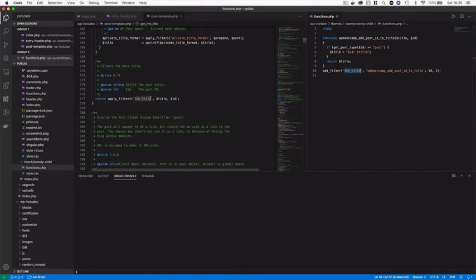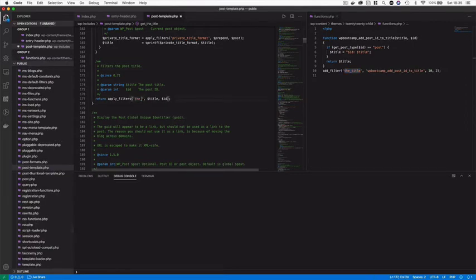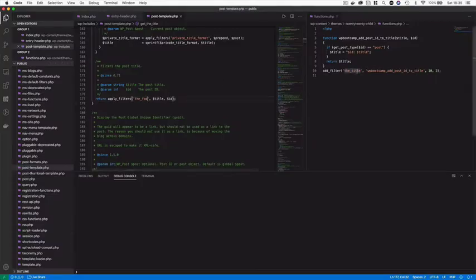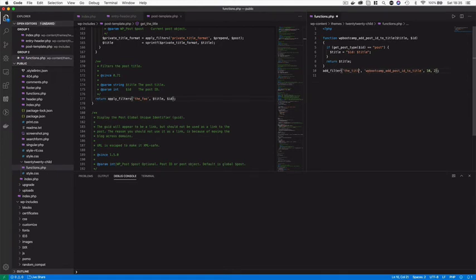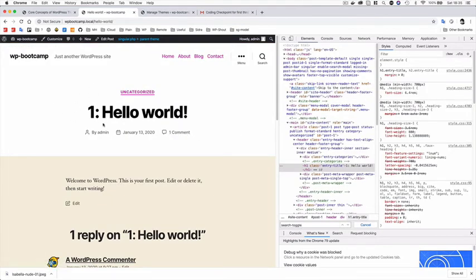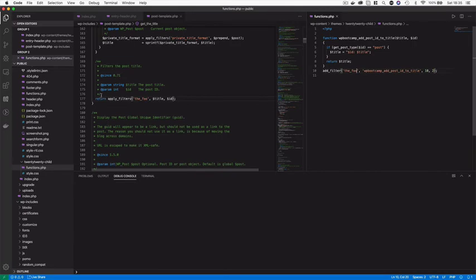Apply_filters registers the handle for the hook, while add_filter utilizes the handle. So if I were to change this handle to something like the_foo, and I save it, I will realize that the filter is no longer applied. However, if I change the handle called here to the_foo as well, and I refresh it, I will see that again I get my transformation.